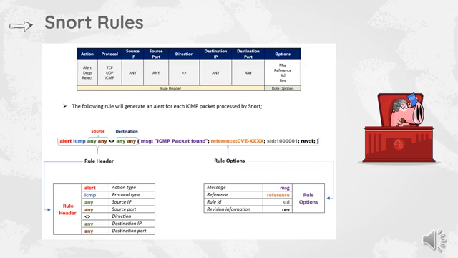Now let's learn about some SNORT rules. Understanding the SNORT rule format is essential to understand its functionality and also to create new rules. Each rule should have a type of action, protocol, a source IP address, a destination IP address, and a source port and a destination port. Let's see the syntax of a SNORT rule. A SNORT rule has a header and it also has options.